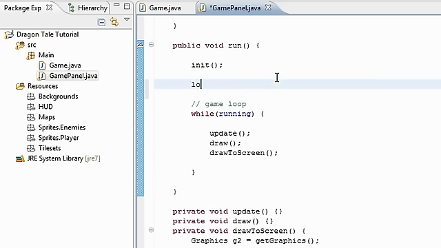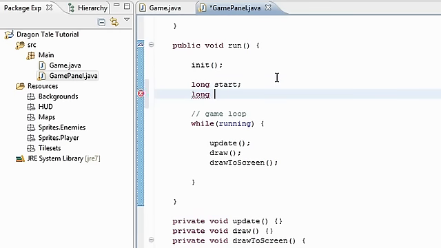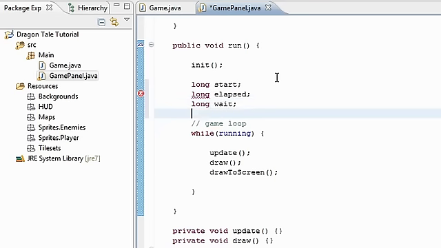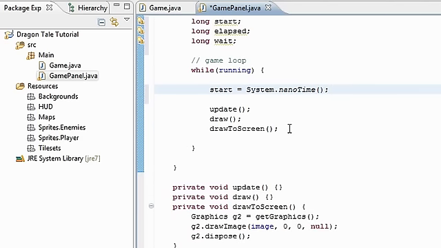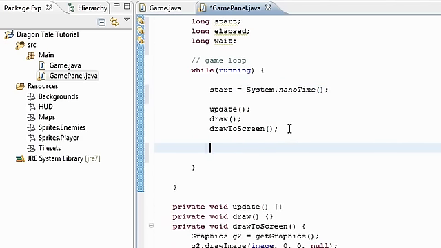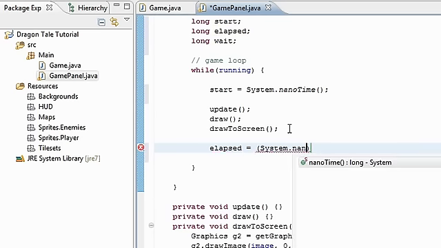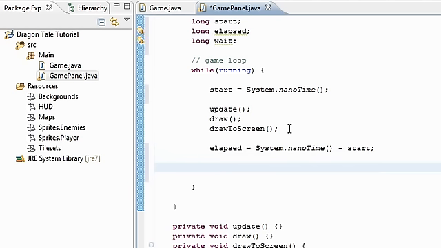Anyway, so before the game loop, we're going to need three timers: start, elapsed, and wait. We're going to start this timer here. Well, it's not really a timer; it's more of just a timestamp. Elapsed is going to be System.nanoTime minus start, and wait is going to be target time minus elapsed divided by 1,000,000, since target time is in milliseconds but elapsed is in nanoseconds, so I have to divide it by 1,000,000.